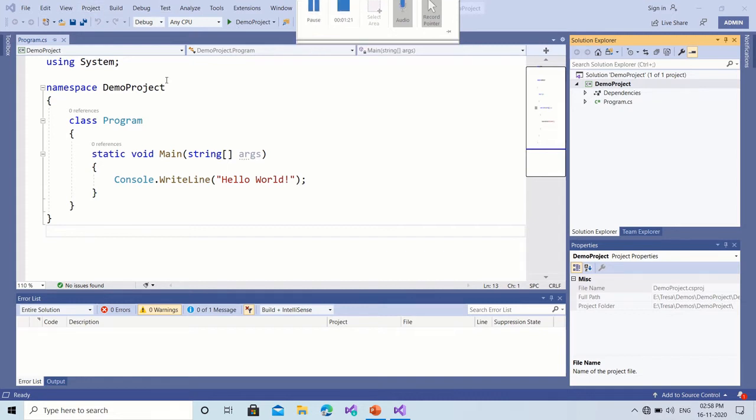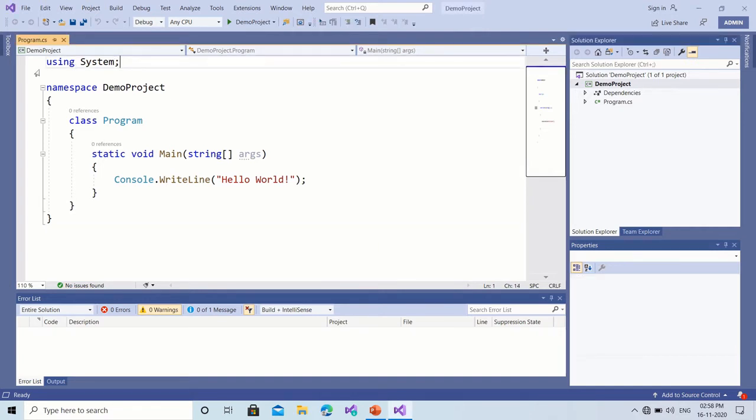A skeleton will be created by the IDE. At the start of the file, we have namespace names. Namespaces that are used in the program are specified here. Each and every statement in a C# program ends with a semicolon.